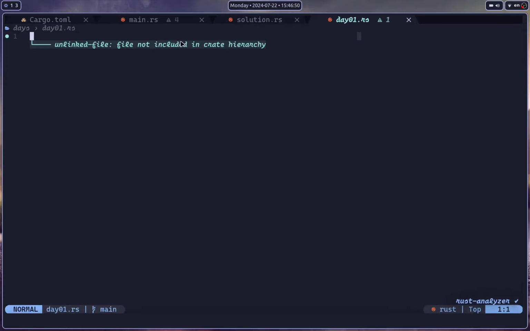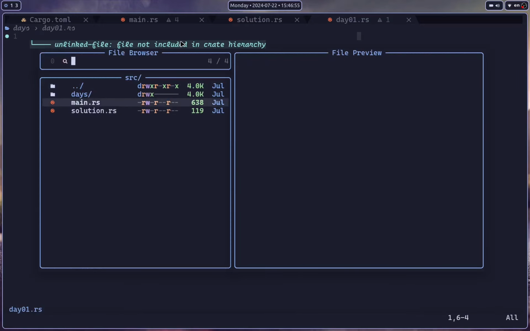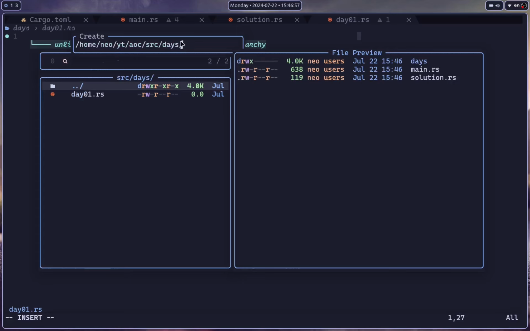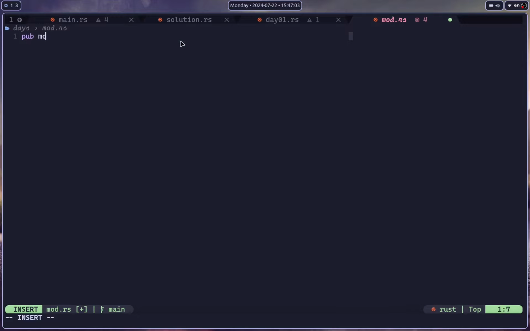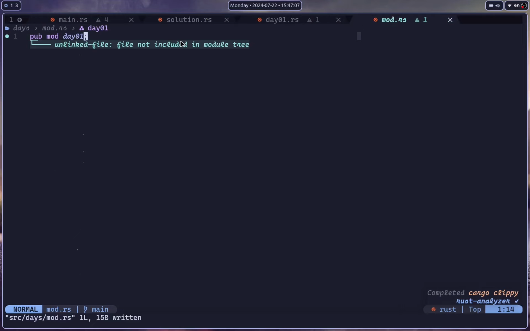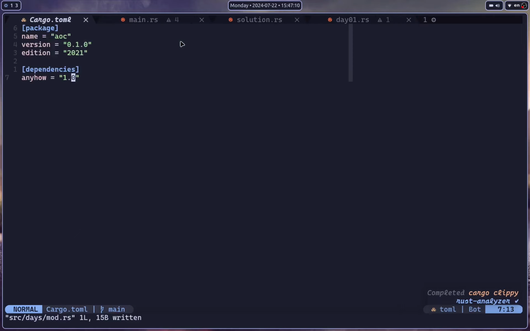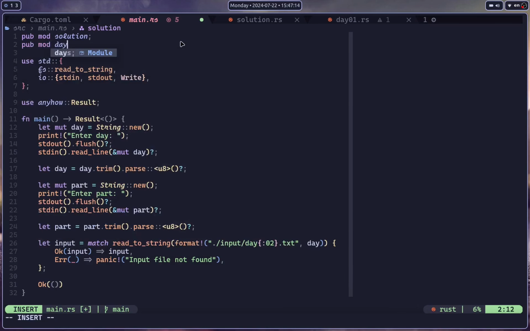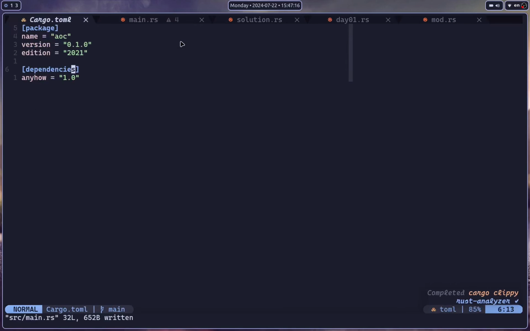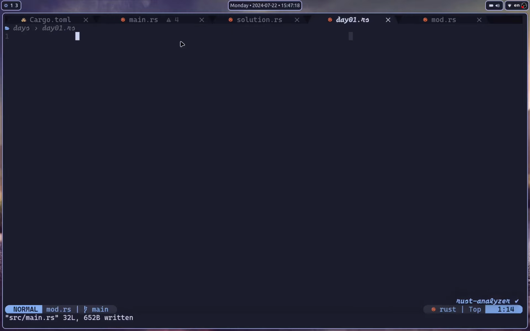Now the problem here is, again, you see it's not included in our crate hierarchy. So let's come back to days. Let's make a mod.rs file, and this is just going to expose all of our days into the crate. So let's say pub mod day01, and you'll notice that mod.rs isn't included either, so we need to come over to main and also say pub mod days. Perfect. And now that we have everything included, we can start working on a solution.